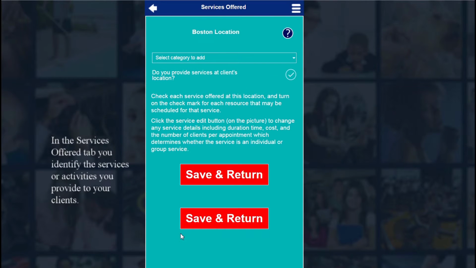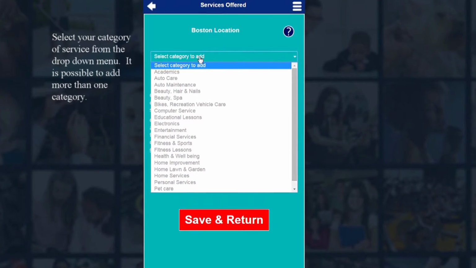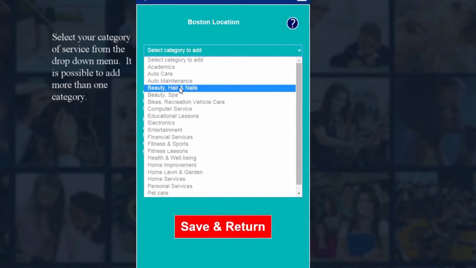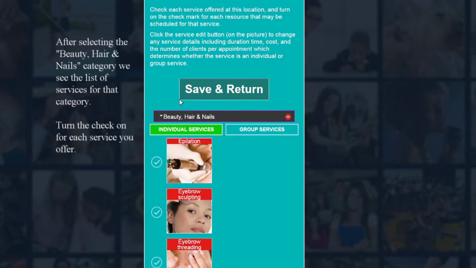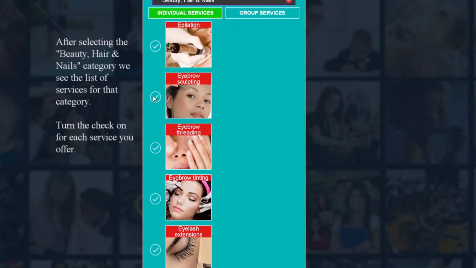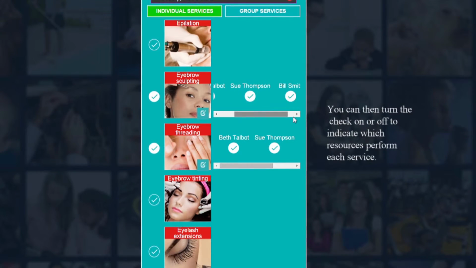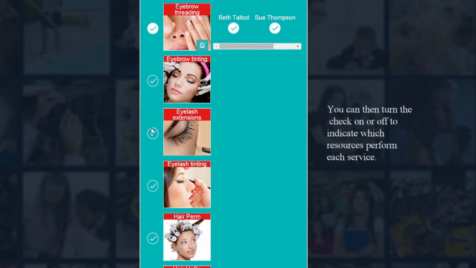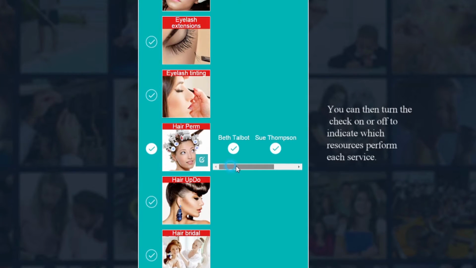Click on the Services Offered tab and then select the category of service that you offer from the drop-down list. In our example, we're going to select beauty, hair, and nails. And once we make that selection, we'll see a list of services that are available under that category. Turn on the check mark for each service that you offer at your location, and you'll see that the individual resources can be selected so that you can identify which of your resources perform which of the unique services.